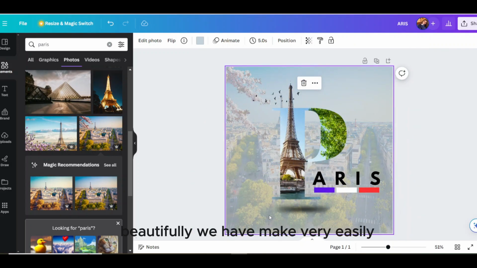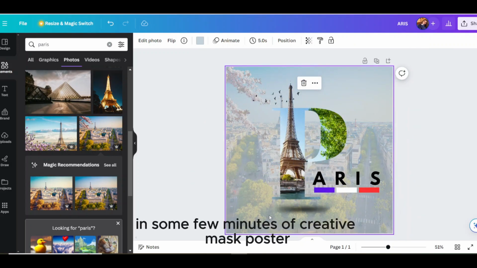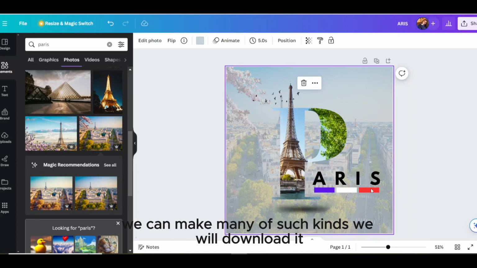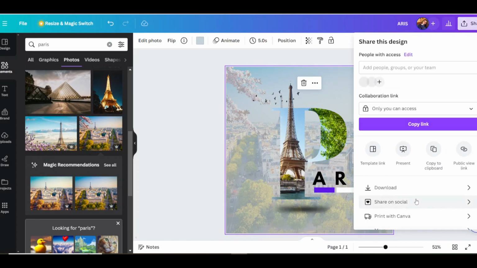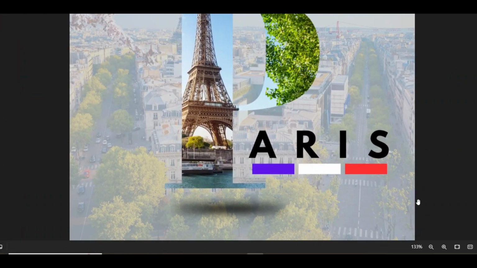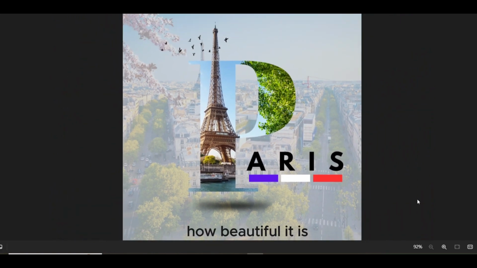How beautiful it is. We have made a creative mask poster very easily in a few minutes. We can make many such kinds. We will download it. Okay, now see how beautiful it is.